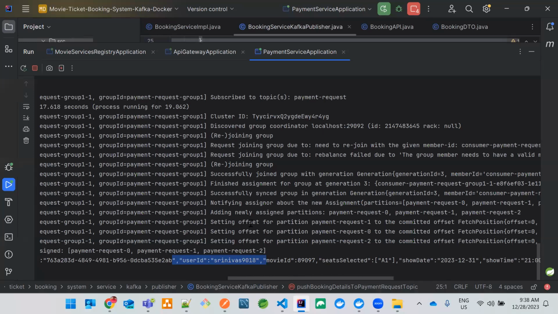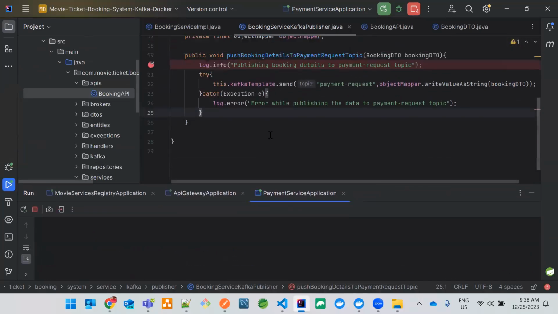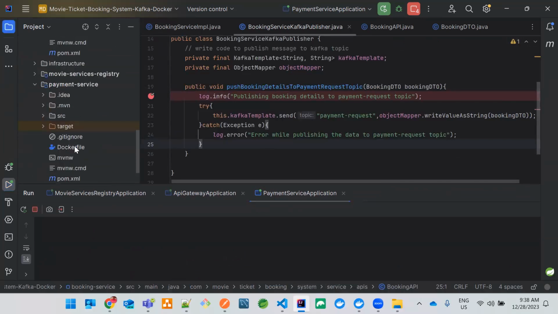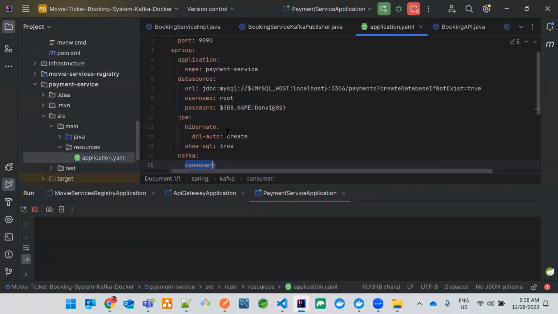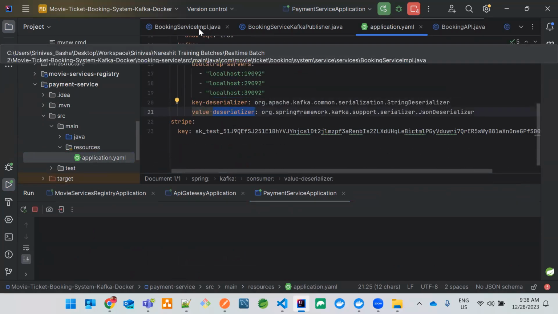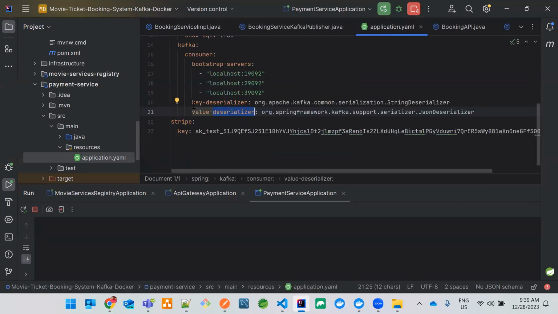Okay, so now we have actually received the details over here. Now let's understand what is happening. Inside the payment service, the payment service is now acting as a consumer. Here in the resources, this is a consumer, and this is a key deserializer and a value deserializer. I'm not doing any deserialization myself. I'm just receiving the details over here, because the deserialization will be performed by Kafka. That's the reason we have given this configuration.